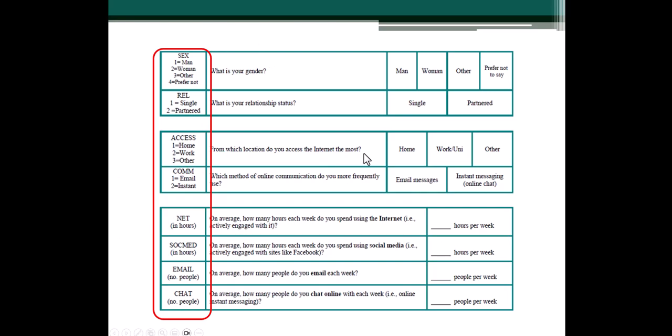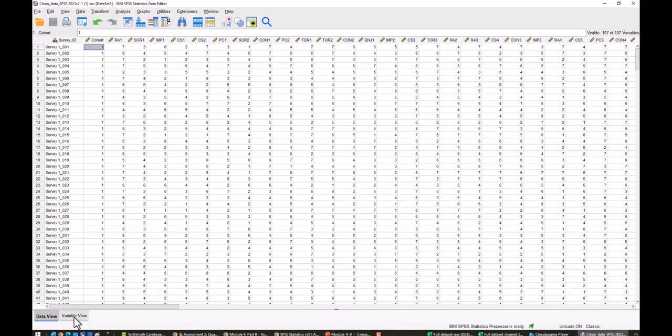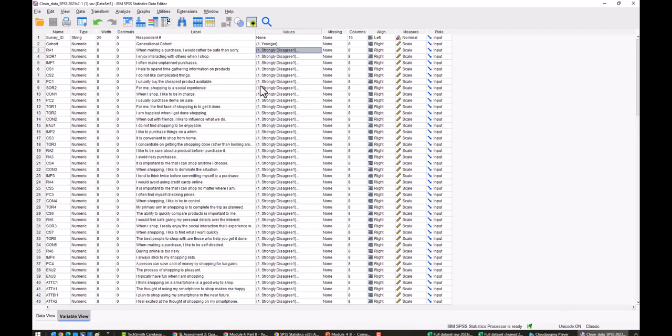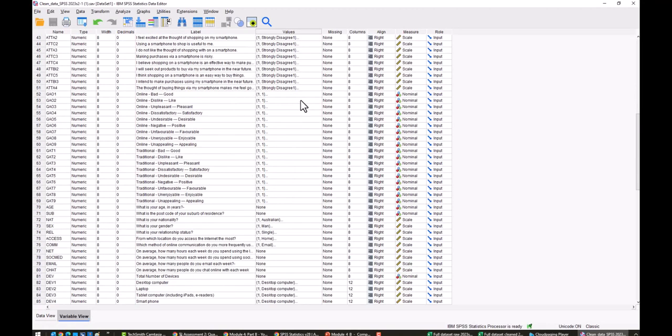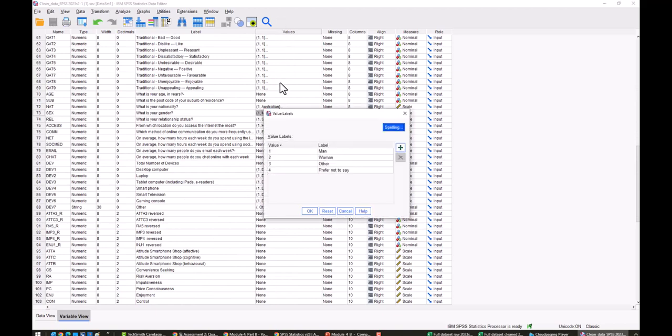And that's also the sort of information stored within this tab within SPSS as well. So you can see here, if we go down here to values for the sex variable, we've got man as 1, woman as 2, other as 3, prefer not to say as 4.